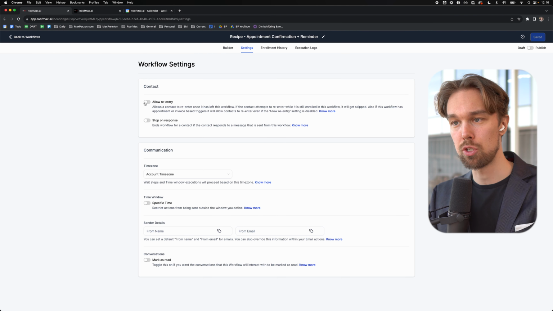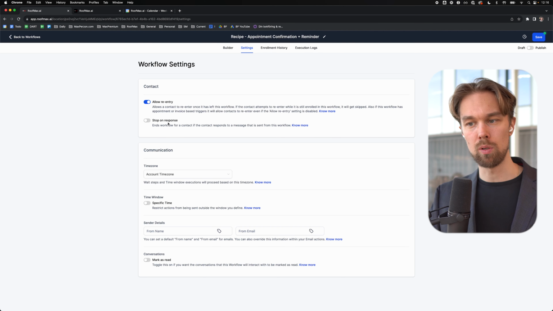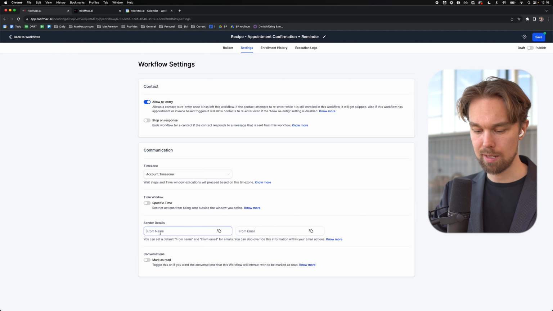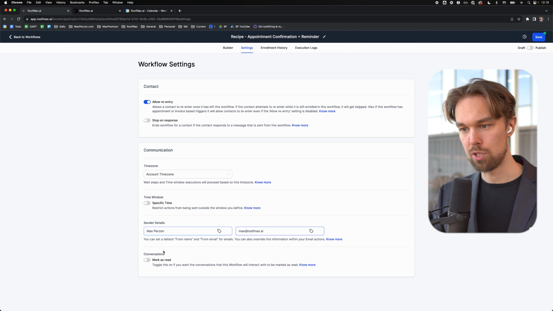Before I dive into anything, again, I just want to go under settings. I want to make sure that we allow re-entry, stop on response. No, we want to follow up with people up until the actual appointment, even though they do respond. Then sender details, we can use Max Perzon, which is fine. And we can use max@roofmax.ai, which is good. And then we can click on save.